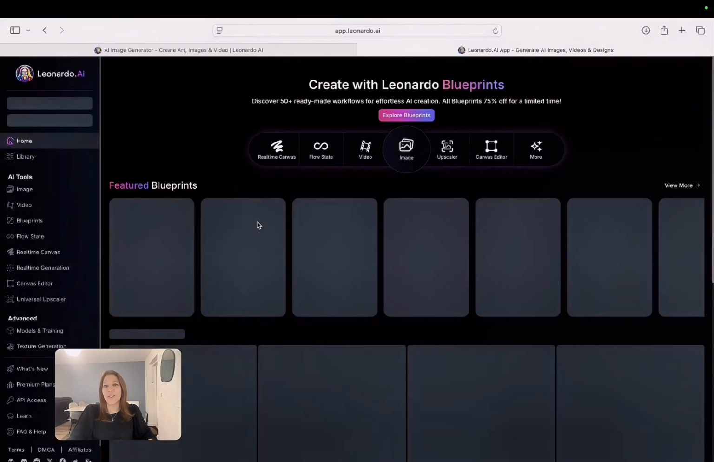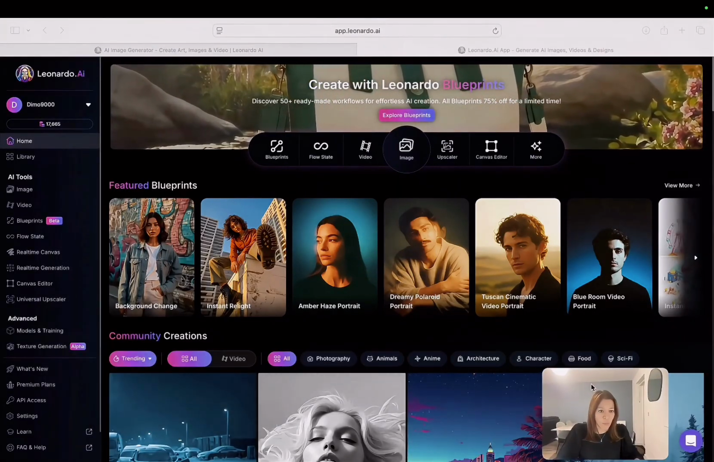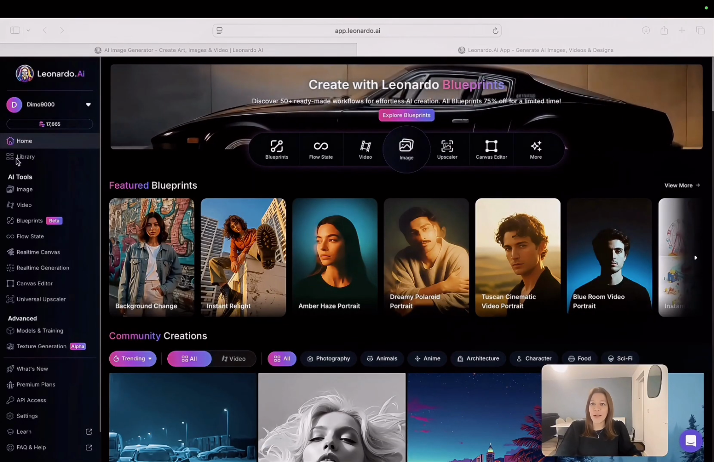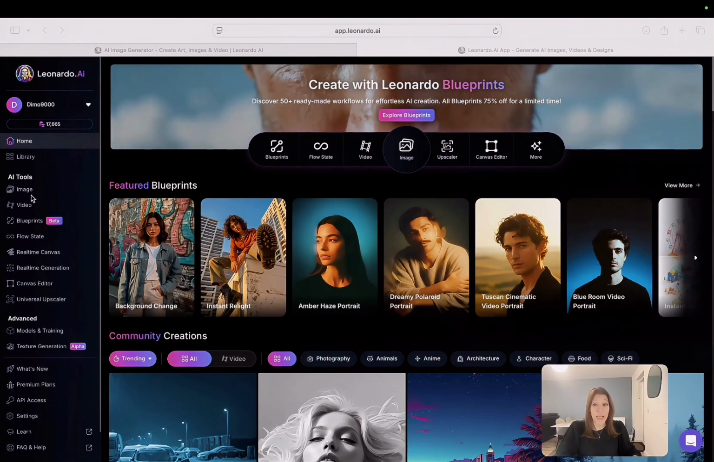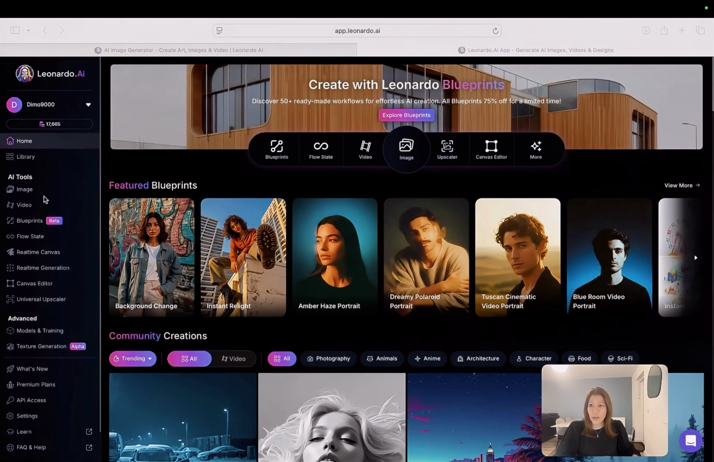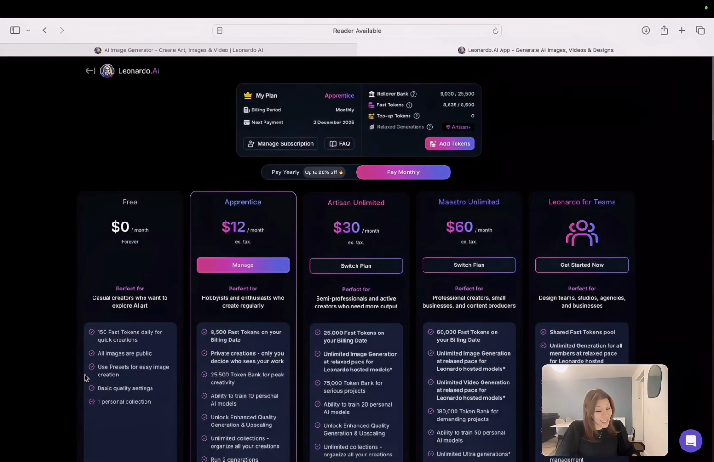When you click on the starting button, you will arrive at the home page. Let me move this down here. On the left side of this panel, you have different options. Today, we will have a look at image, videos, and blueprints. But before coming into this area, I wanted to show you the plans because this is really key.